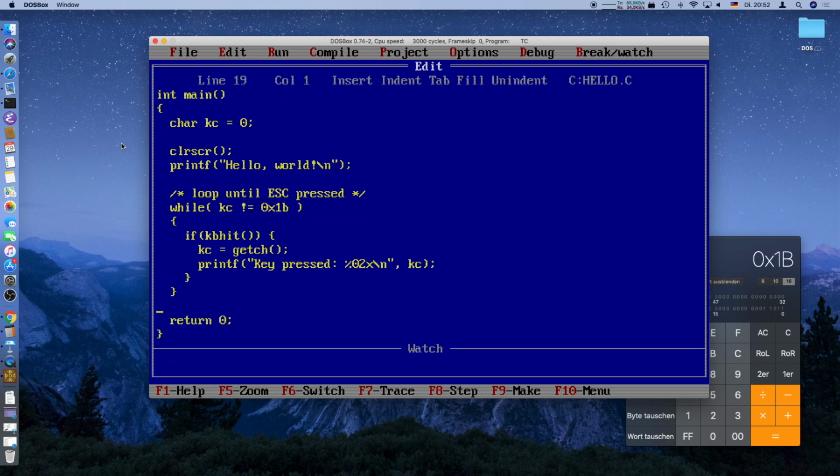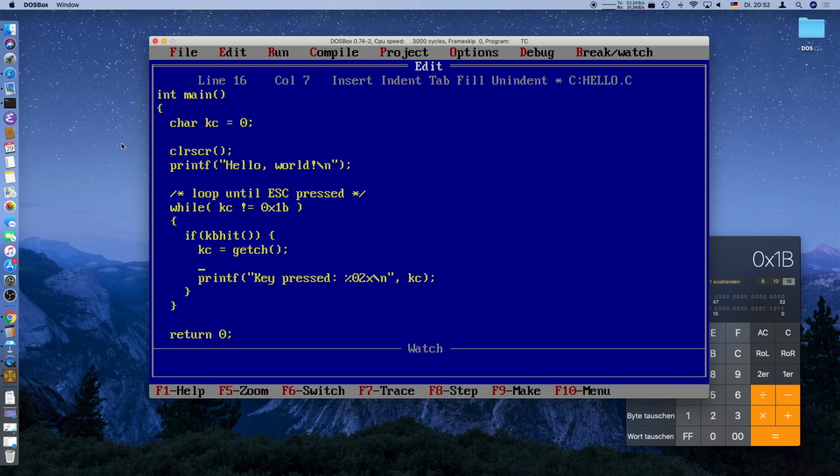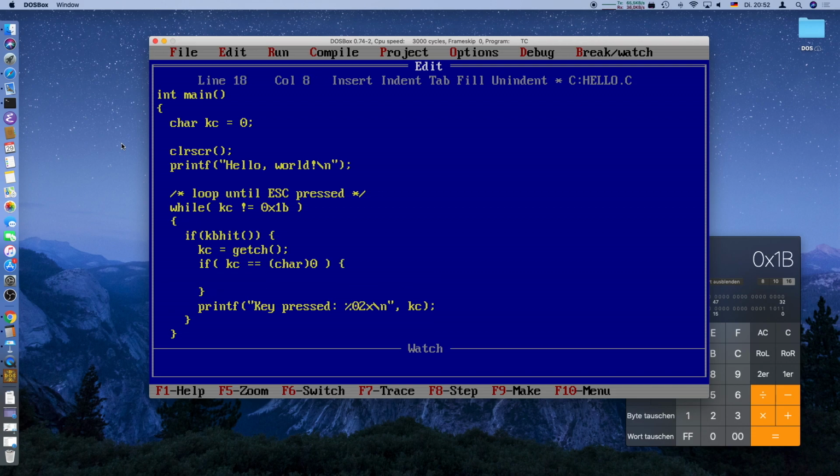We have this covered. However, we want special key handling if there is a special key. So if the key code was equal to 0, and we have to cast this because the 0 is actually an integer and not a character, then we have something special. We can use the switch statement to decide what we want to do. We switch between different cases. And the cases are our different cursor keys.